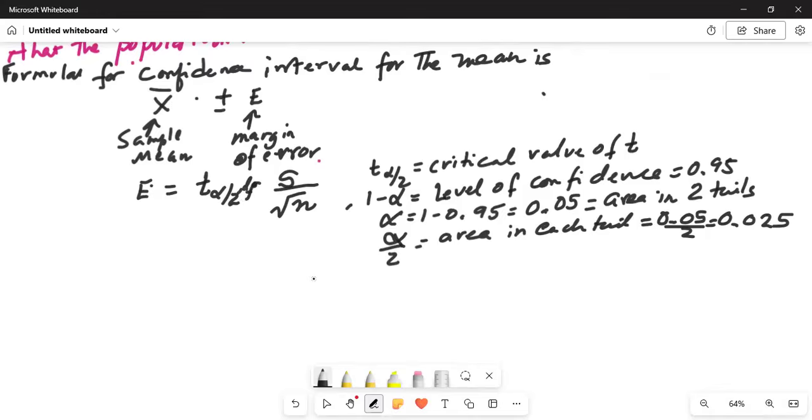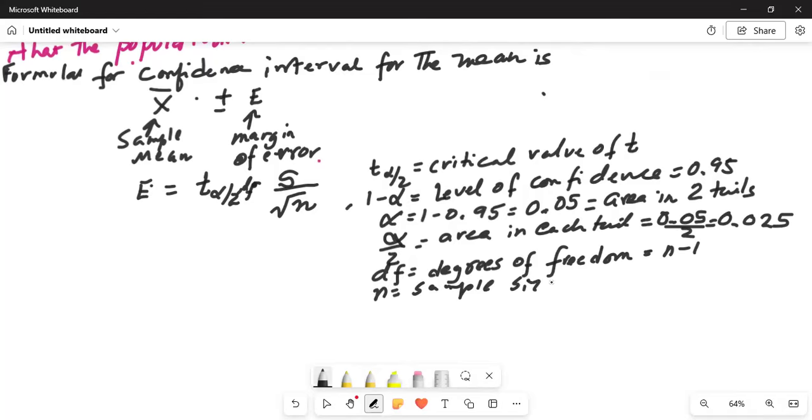Also, this should be associated with a DF. Okay, DF. So what is DF? It is degrees of freedom. This only applies for the T distribution. And this is equal to n minus 1. N is sample size. So you have the picture of the T distribution like this. Let's draw a T distribution.